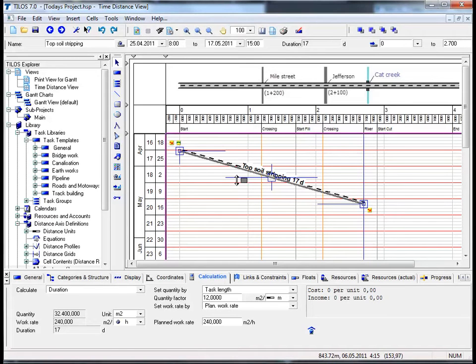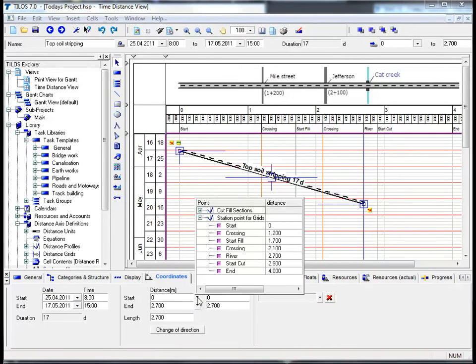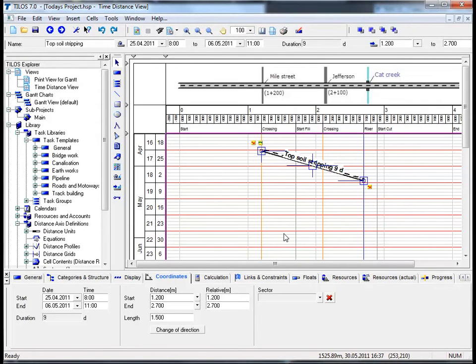Changing your task coordinates in TILOS is relatively simple. By clicking on the Coordinates View tab in your Details toolbar at the bottom of your page, by clicking on the start or end distance in meters, you can choose basically any distance or start station grid point from the combo selector on my right hand side. We shall choose the crossing at 1,200 meters, and by doing so you can see that not only the duration of my task has changed, but also the distance and end coordinates have been amended accordingly.